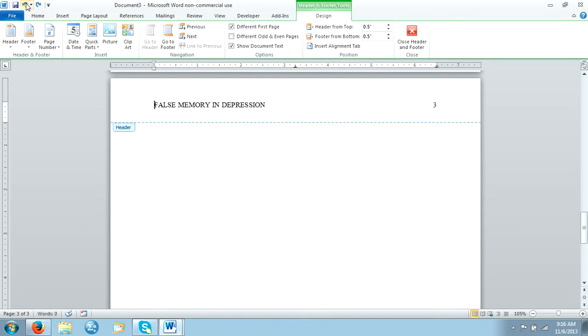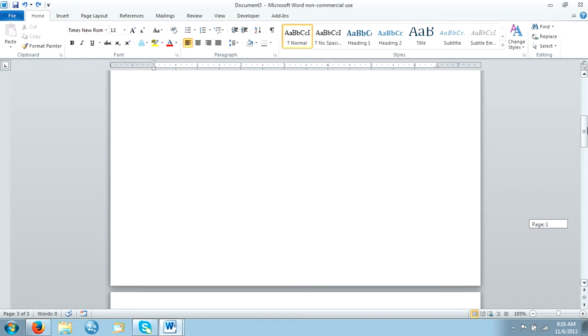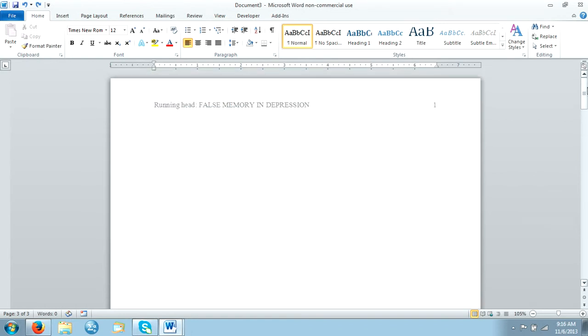So let me go back. And we're back onto the very first page. You'd want to come down, not too far down. I like to follow this ruler right here and fall right between 2 and 3 to get started on my title.